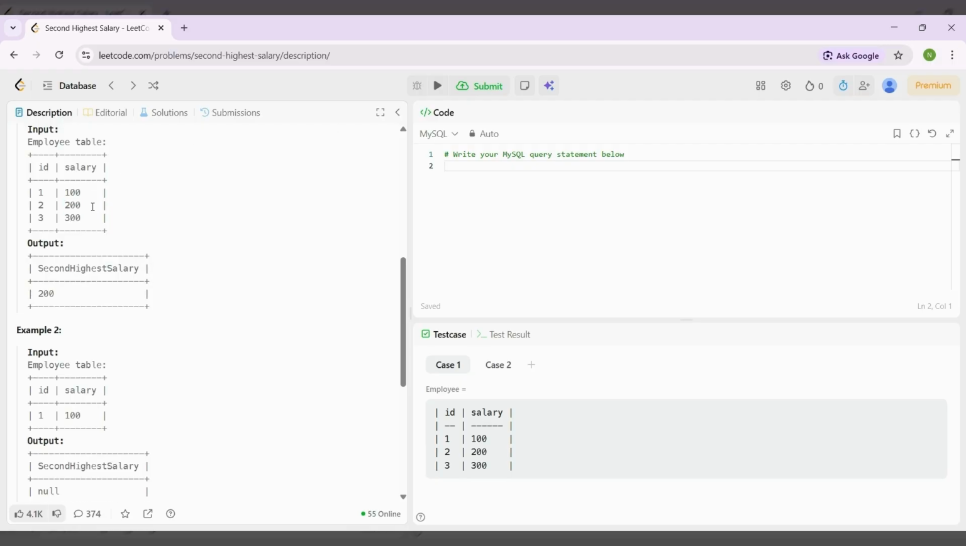Now, coming here, what can we do here? There are no duplicate values, like there is 300, 200, and 100. But if the table consists of 300 twice, then in that case what should we do? The table must consist only of distinct values. So what can we write here?